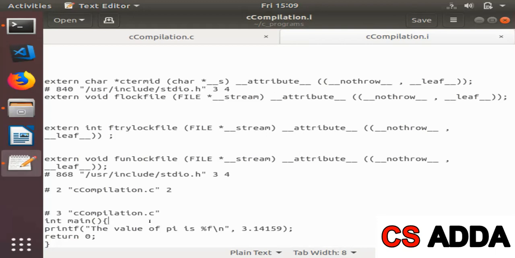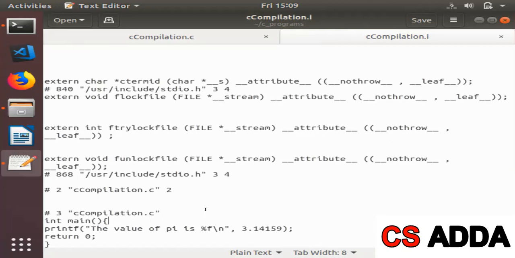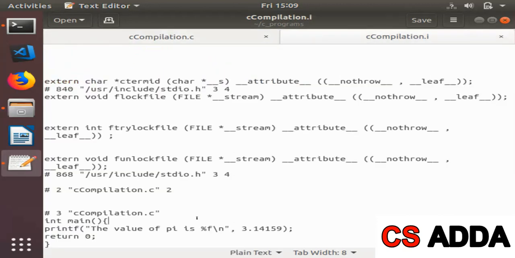in our program. Now in the previous code, you see in the second line we wrote hash define pi 3.14159 and also used the value of pi in the printf statement. But here this is missing because the preprocessor has already replaced the name pi with the value, so there is no need to write the definition of pi anymore. Also, if you notice carefully, all the comment lines that we wrote in our program have been stripped off from here.